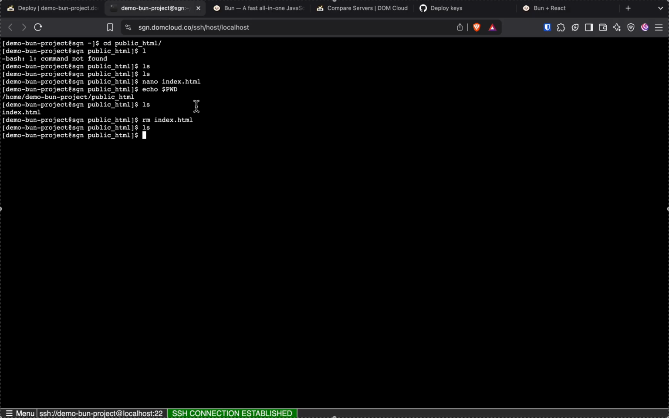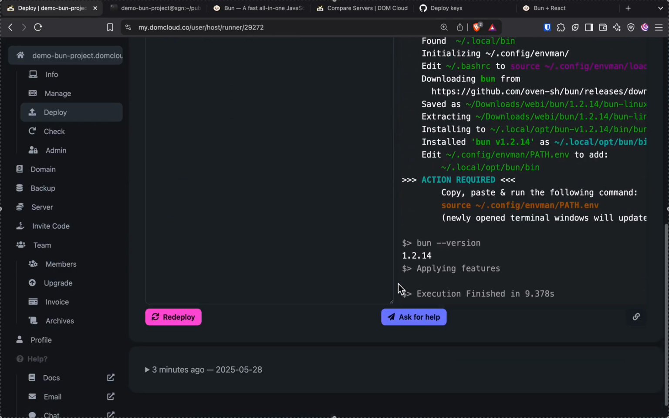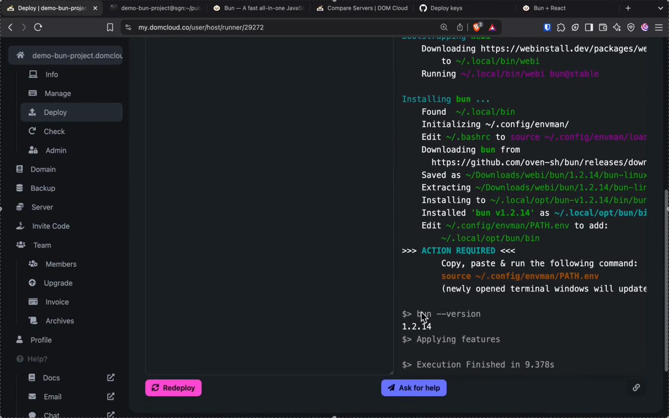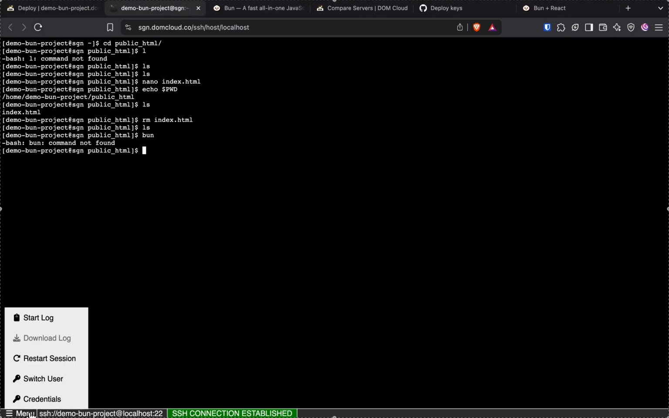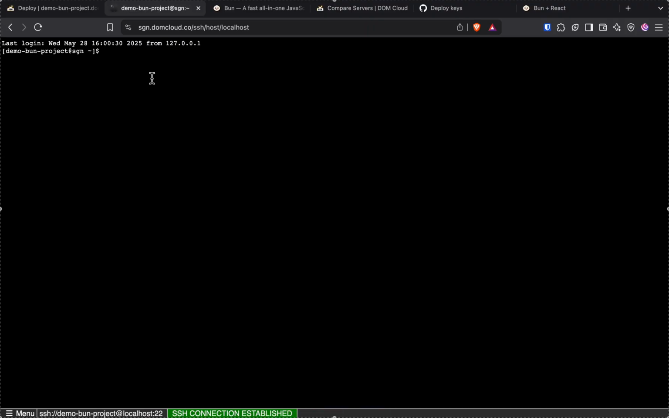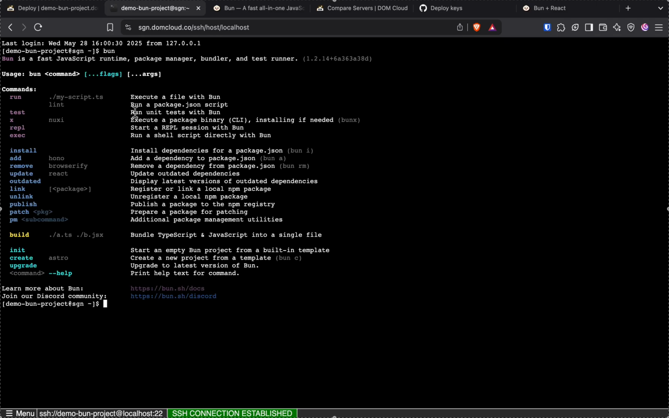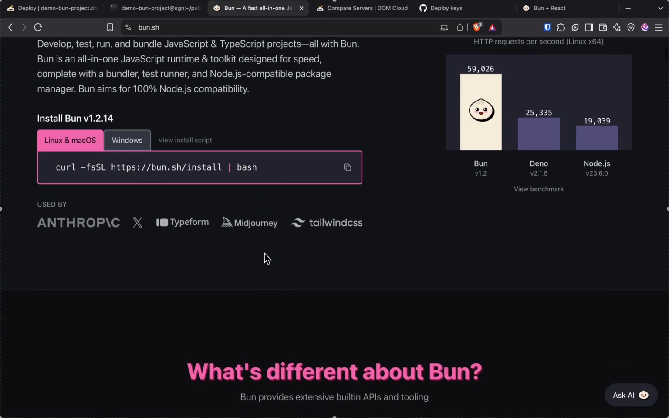I'm going to say bun should not be here, right? It should not exist. Now let's wait for the installation. Okay, installation succeeded. I should reload this, restart the SSH, and yeah, it's installed now. Okay, we're going to init the bun project here.